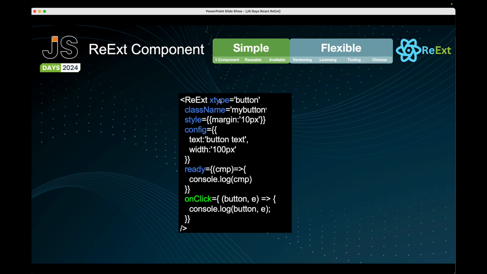Then we look at the props that are available. The first prop is probably the most important one, and it guides everything else that's going on. It's the XType component. Those of you who've used ExtJS know XType describes the components that are available in the library. So XType button is a button, XType grid is a grid. All of the visual components available in ExtJS will be available to ReExt just by using the XType for that particular component.